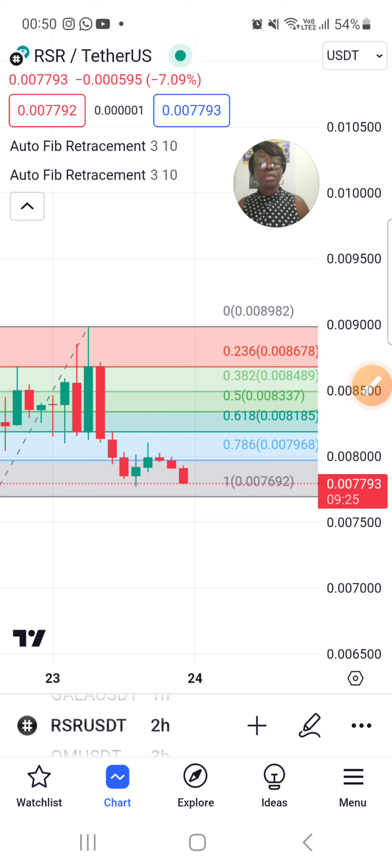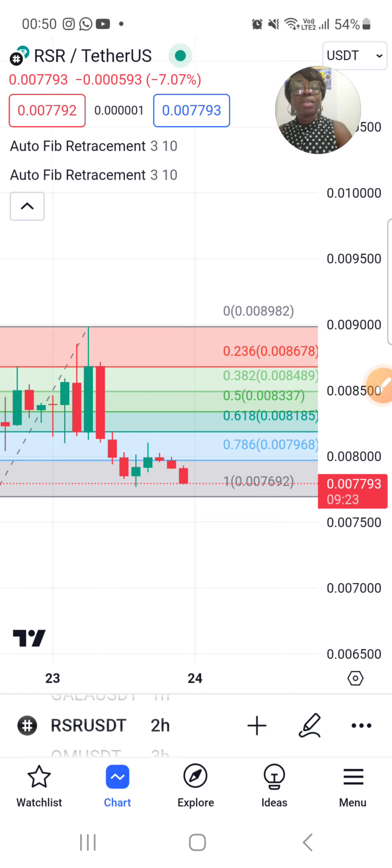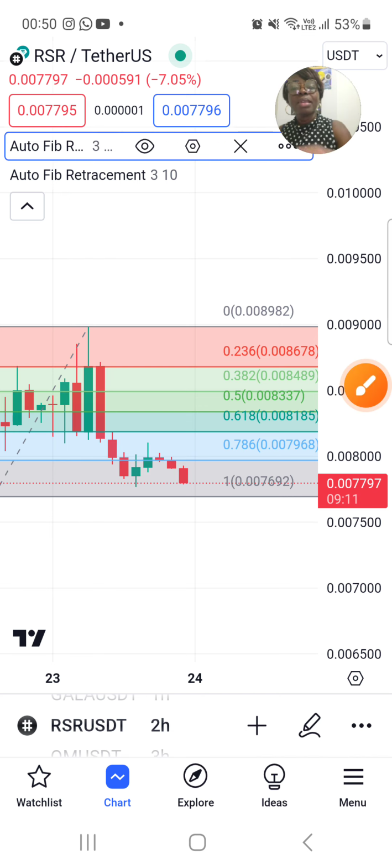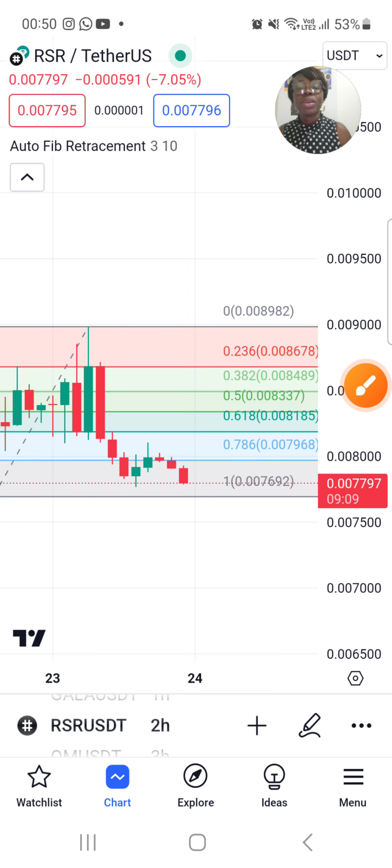So I tap on it. Now, as you can see, my indicator called Fibonacci is there. Why am I saying it two times? Because I mistakenly tapped on it two times. So I will delete one and leave only one. Okay, I tap on it, then I remove one. Okay, so now it is only one.